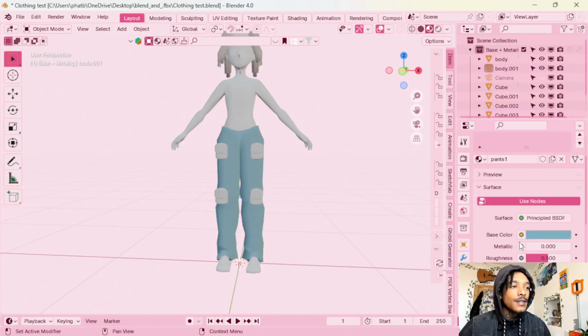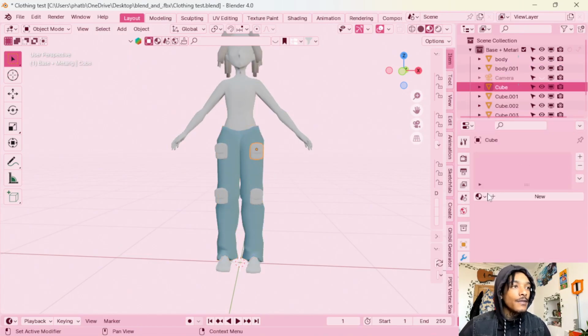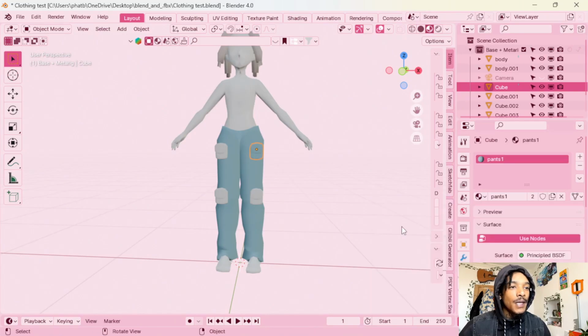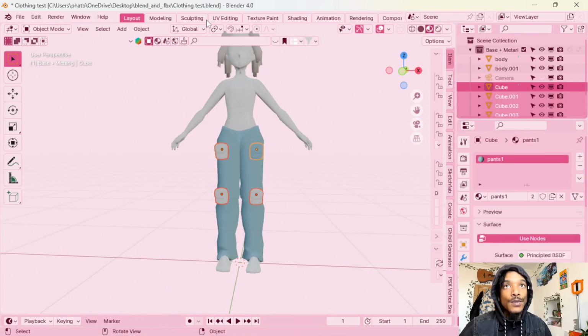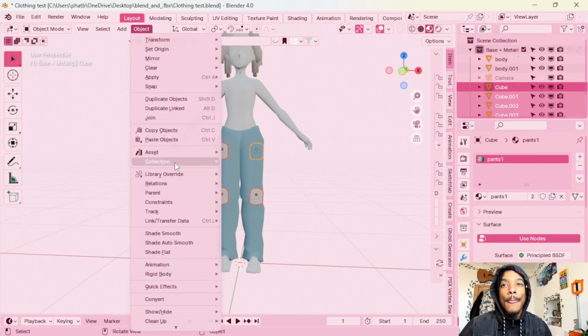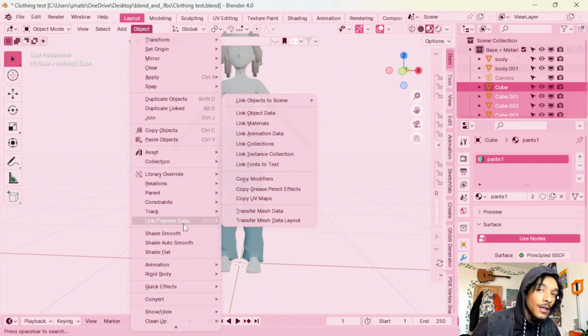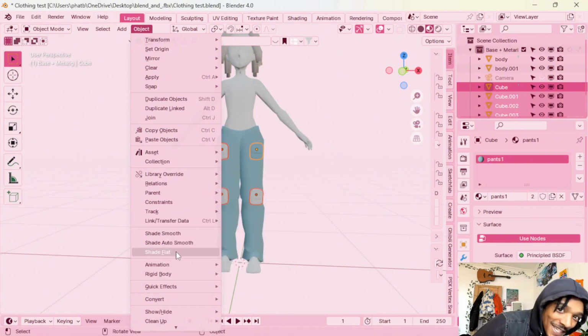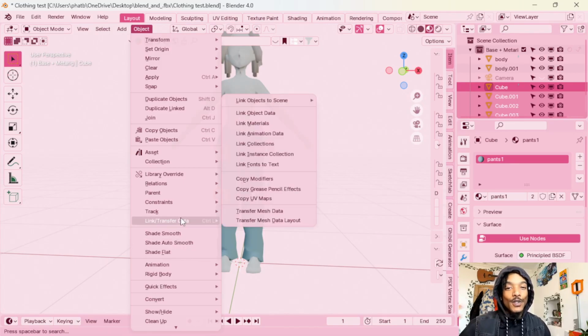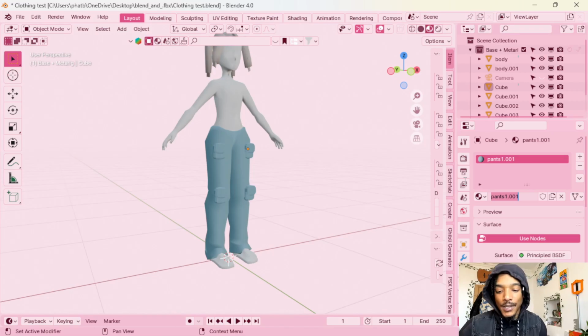pants like that. And now we're going to do the same for the pocket, but we're just going to go into pants. There you go. And then if you want to link materials real fast, click on that one, click on that one, shift click, and then shift click on the last one that you want to link it to. Go up to object, go to link. My camera is currently in front of my computer, so I can't see it. Link, and then you just want to link all the materials. So right here, boom.